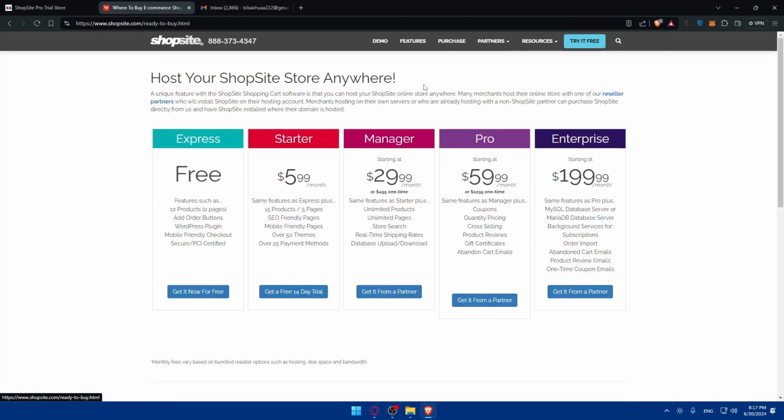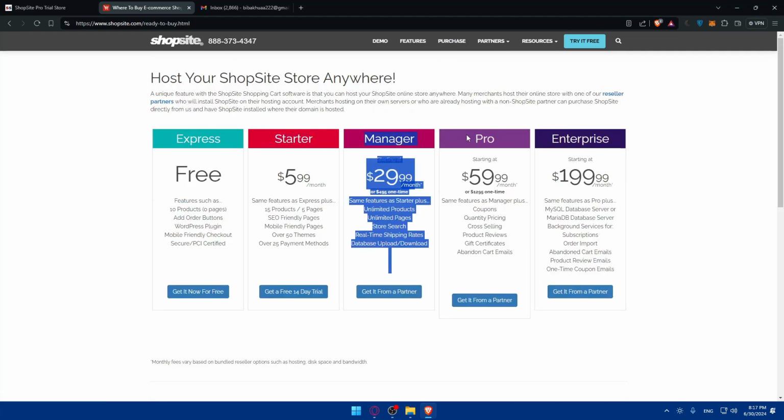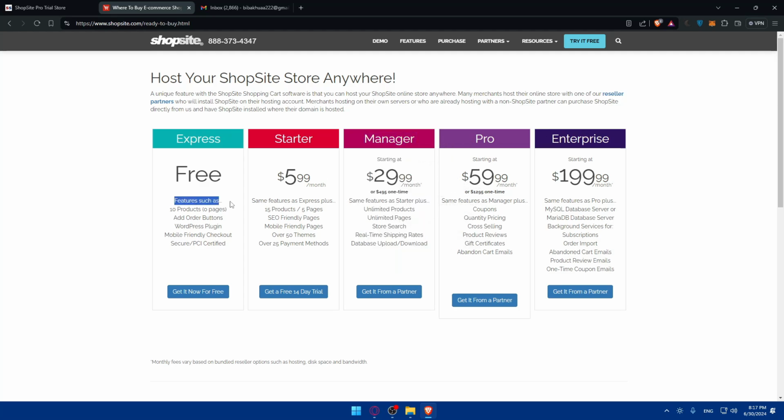And as you can see, you can even go here and purchase. So you have 5 plans. You have the Express, Starter, Manager, Pro, and Enterprise. So with the free plan, you'll get features such as send products, add order button, WordPress plugin, mobile friendly checkout, secure, and PCI certified. And you can simply go with Starter, Manager, Pro, Enterprise.